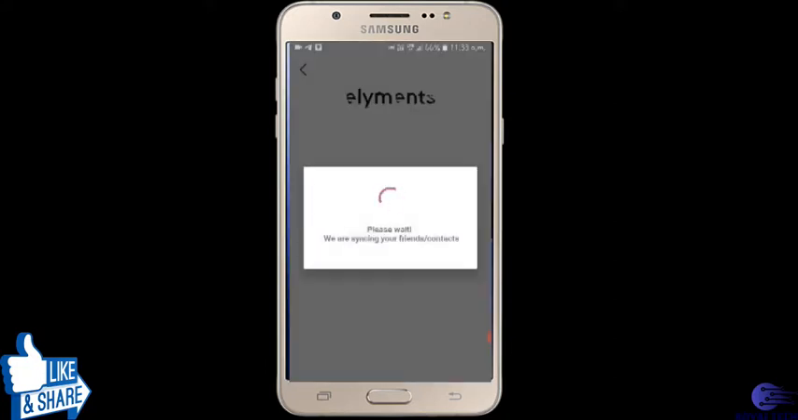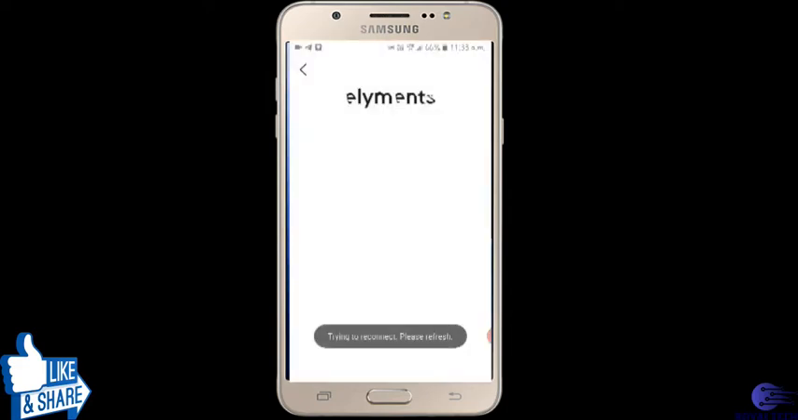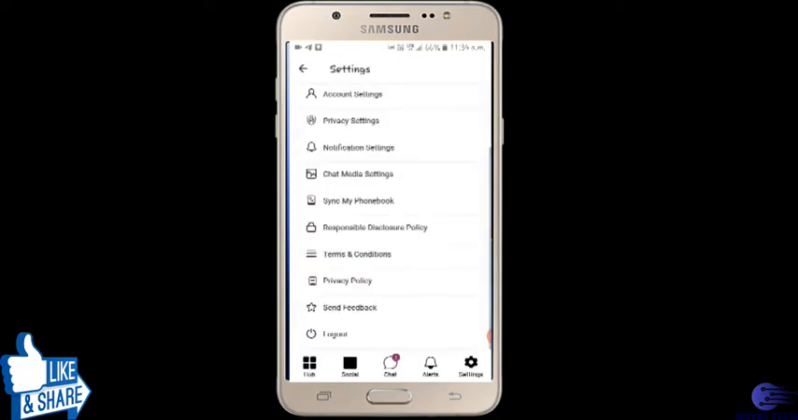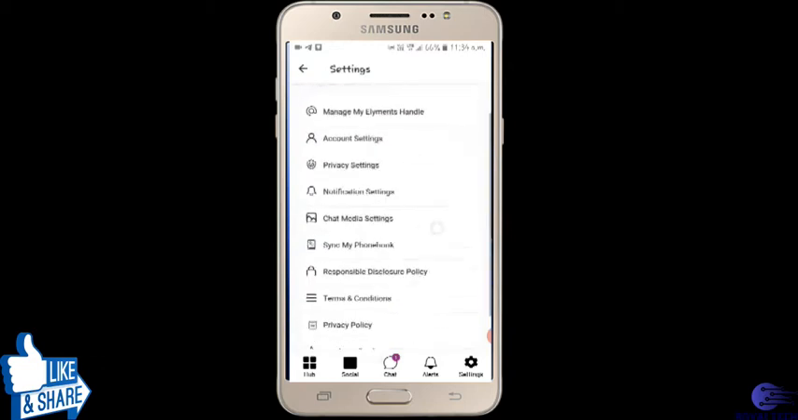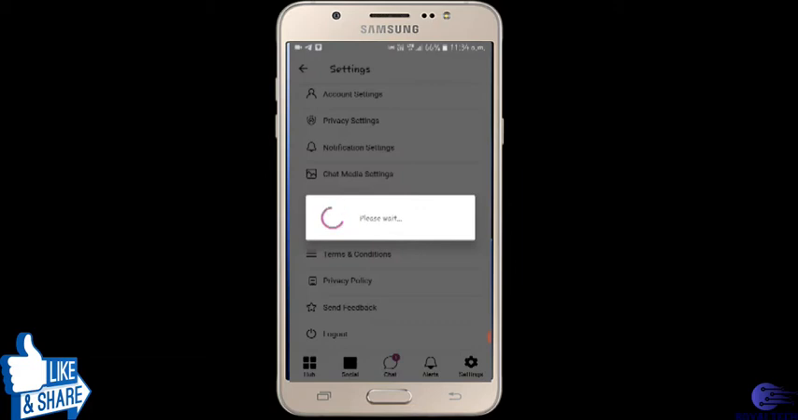Press allow. Oops. Next you have privacy and logging. Next you have terms and conditions, privacy policy, and finally you have logout.